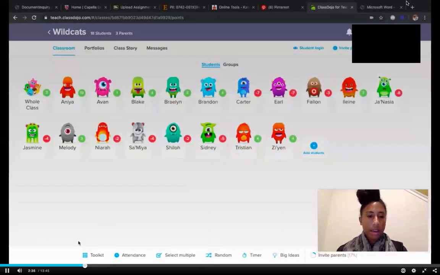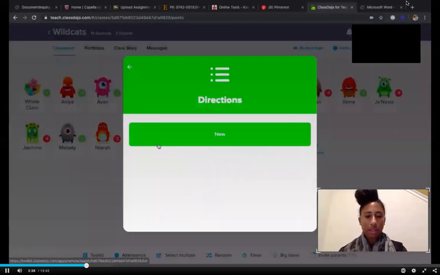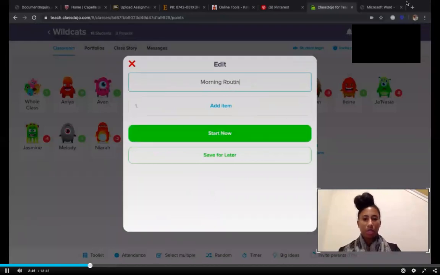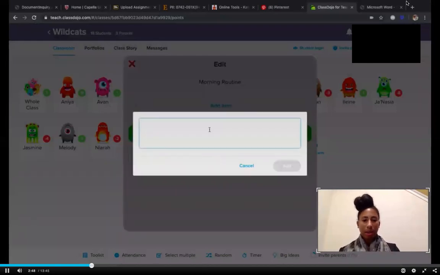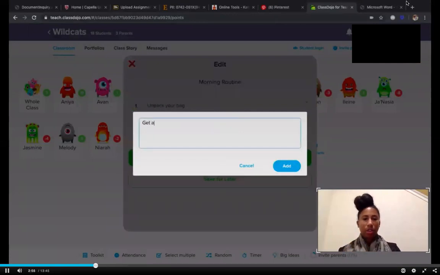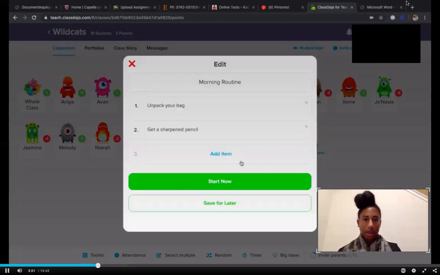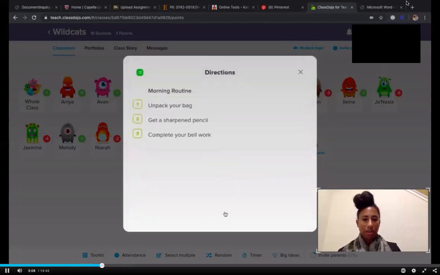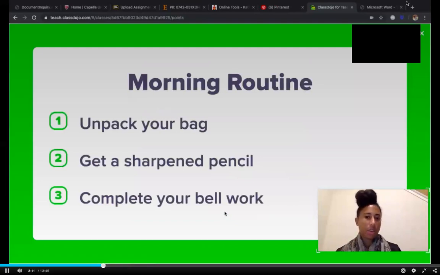Okay. Another feature in the toolkit are the directions. So when you come in the morning, if you say, the first thing I want you to do is unpack your bag, we call this morning routine. Item number 1, unpack your bag. Item number 2, a sharpened pencil. Item number 3, complete your bell work. And start. Okay, then they have that up on the screen, done.